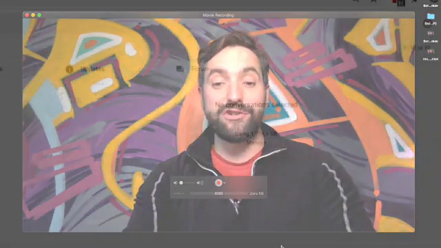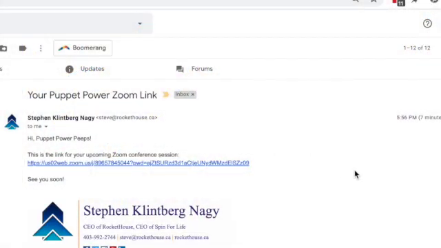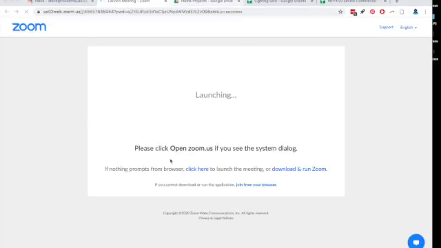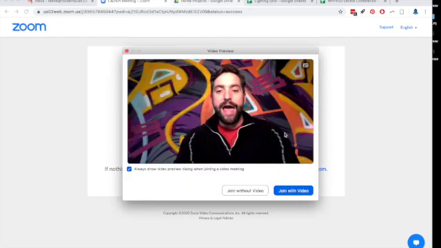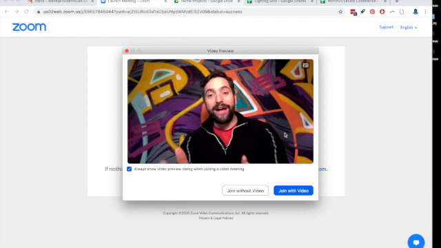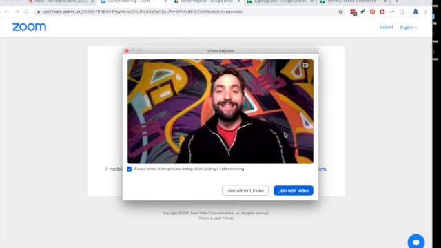You are going to receive an email with a Zoom link included in it for your particular Zoom session. So we have a quick little email with a Zoom link in it. You're going to click on that link. It's going to take you to Zoom in your internet browser, and it is going to ask if you want to join outside of the internet browser in the app.